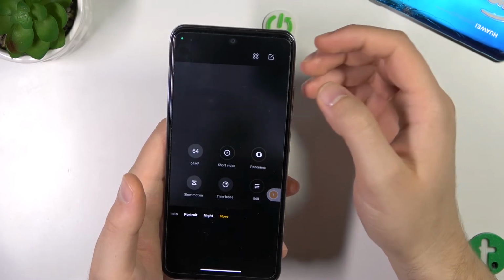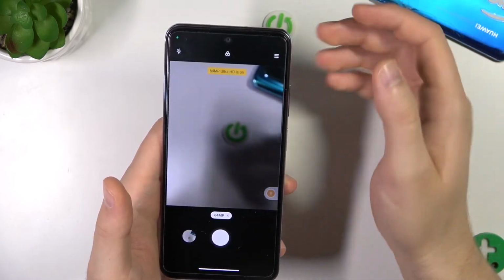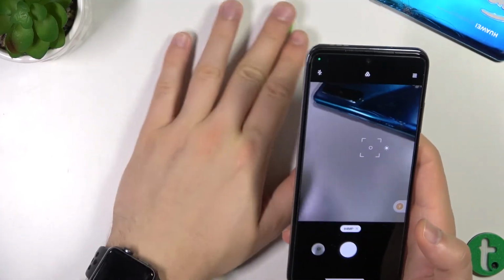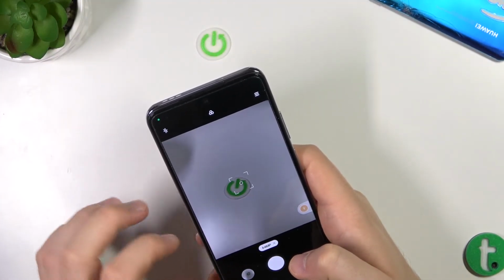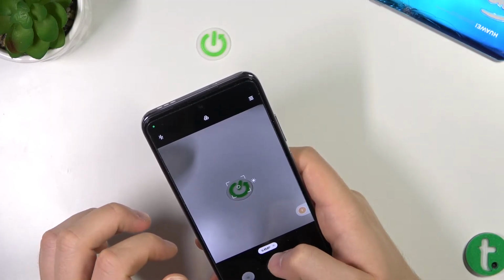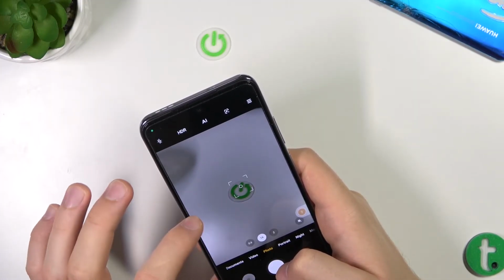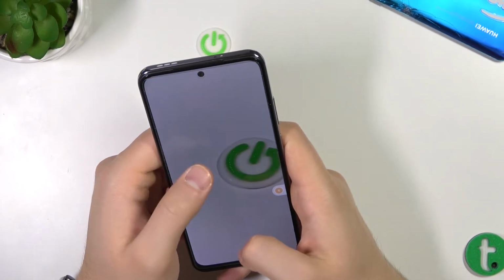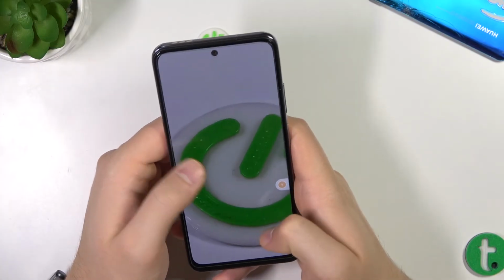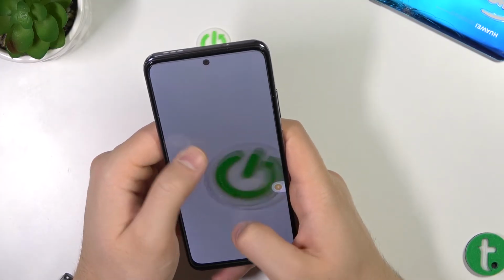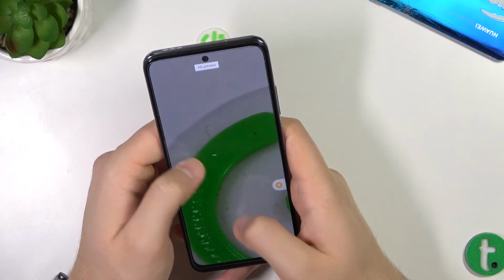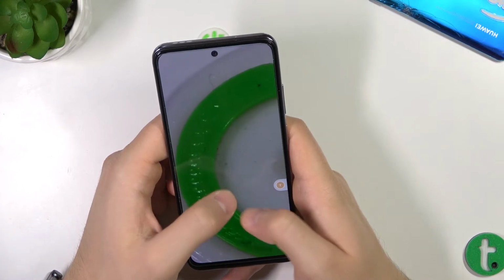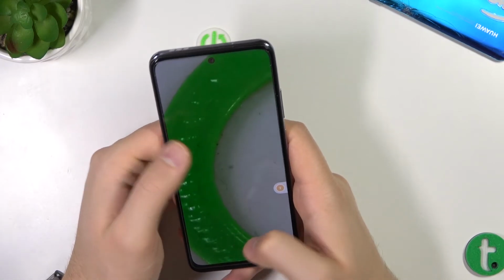When you go to the more modes, we can find, for example, the 64 megapixel mode, and this mode allows us to get more details in the photo. Let me show you how it looks. And right now I'm gonna take the same photo but without this mode. So yeah, there it is. The normal mode and the 64 megapixel mode. As you can see right here, we can find definitely more details. And we can zoom in even closer.